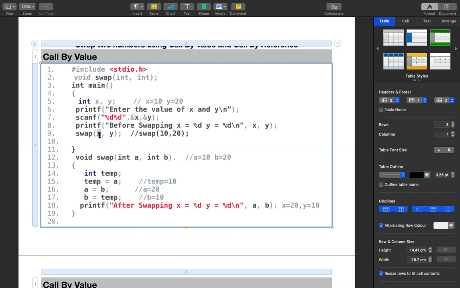That is not going to be changed, because the functionality of call by value says that if you change the formal parameter, what was the initial value? a is equal to 10 and b is equal to 20. It was later changed to a is equal to 20 and b is equal to 10. If you change this formal parameter, it will not affect the actual parameter. Why? Because actual and formal parameters have different locations, so they will not affect each other. Okay, so this is the program to swap two numbers using call by value.